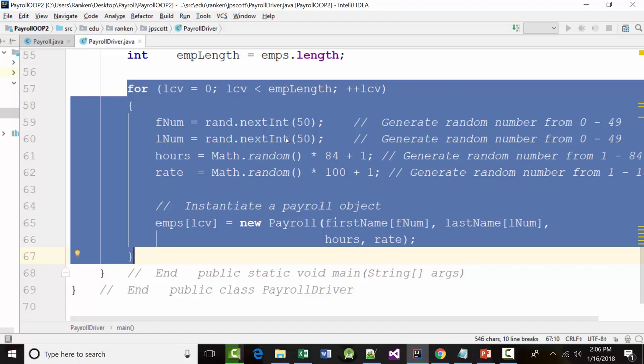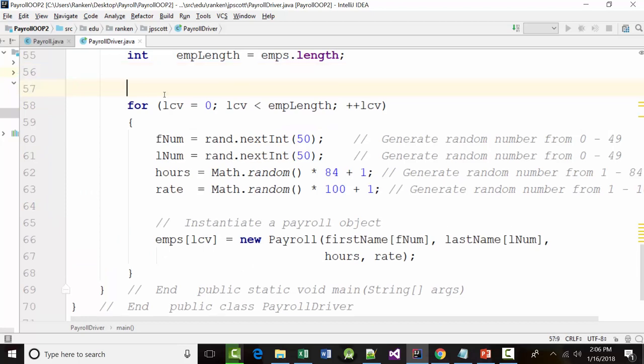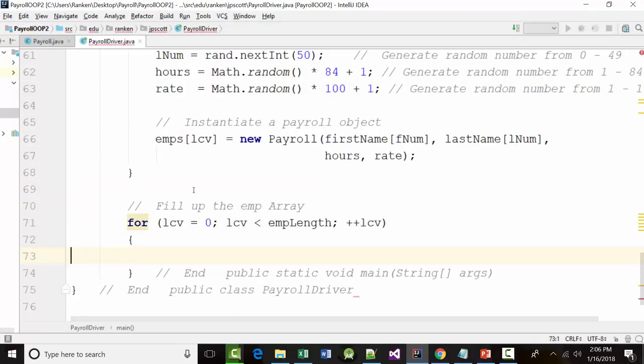All right? So all I want to do right now is print these out. That's all I've got left to do. So this is going to fill them up. In other words, this will fill up the emp array. And now that I've filled it up, I want to print out the emp array. All right? And I did both of these, just so you know. So for now, let's just do the system.out.print lines.